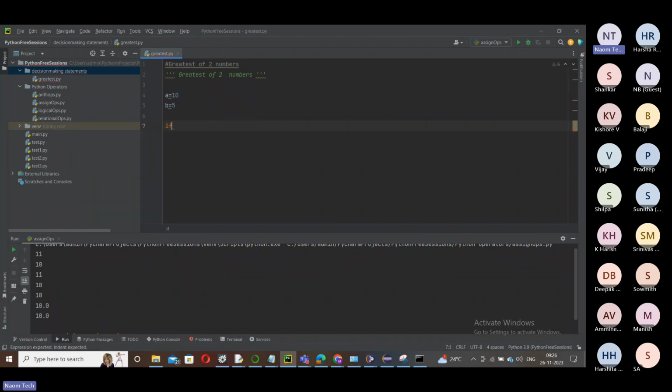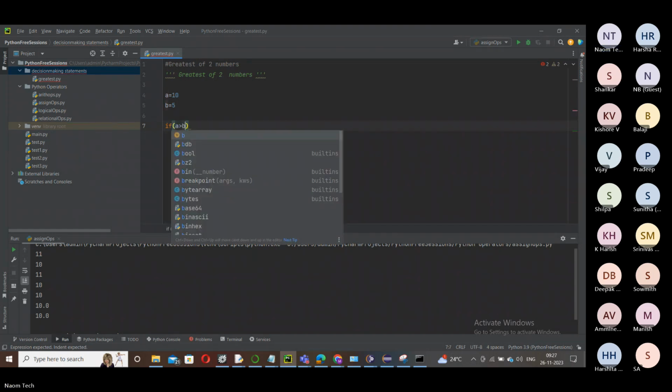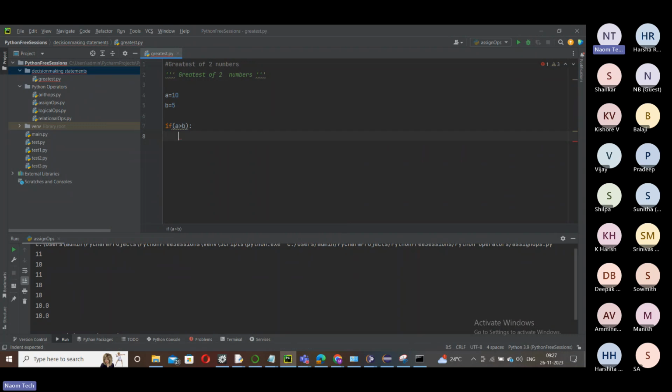Okay, so if condition. So what shall I do now? If I want to check the greatest of two numbers, we have learned this in school. This is elementary school mathematics again. If A is greater than B, then what? We should say A is bigger. See, and the greatest advantage with PyCharm is that the indentation is automatically provided by PyCharm. It will take this indentation automatically.